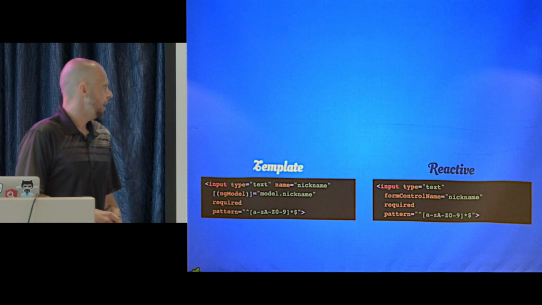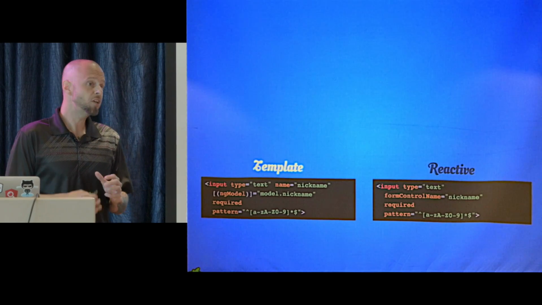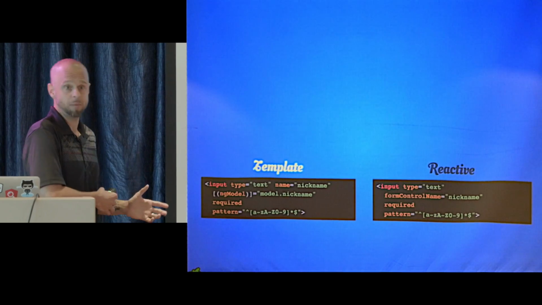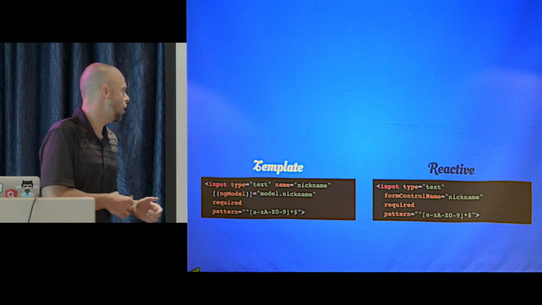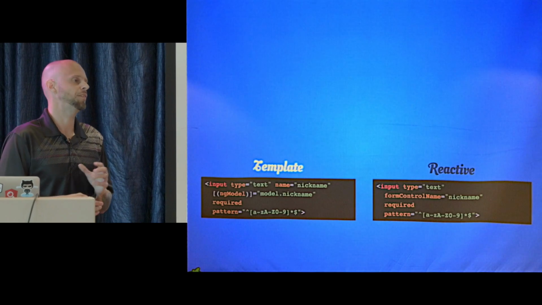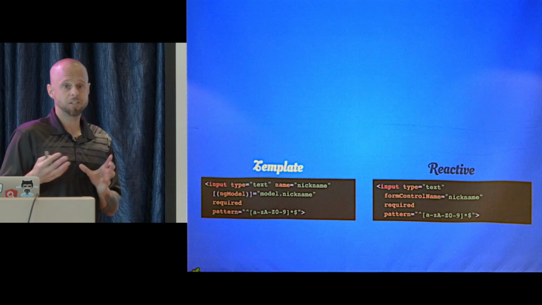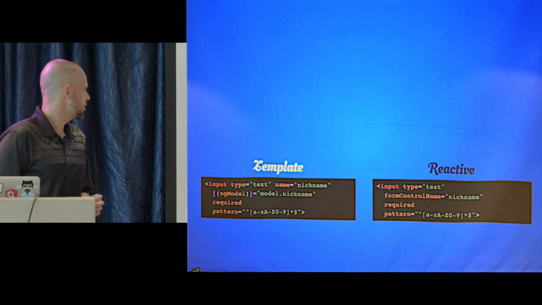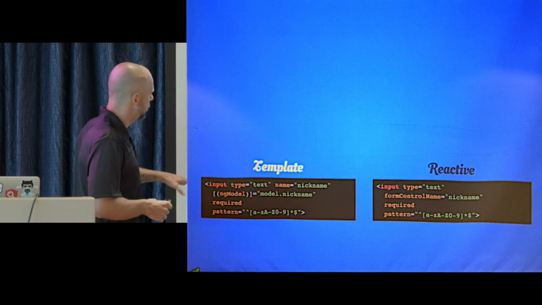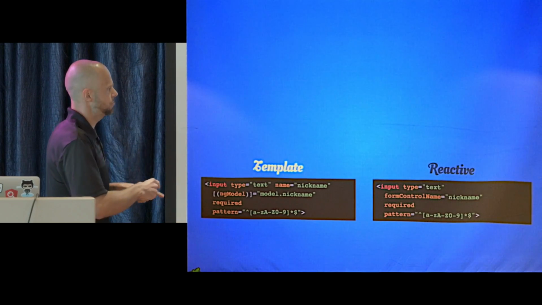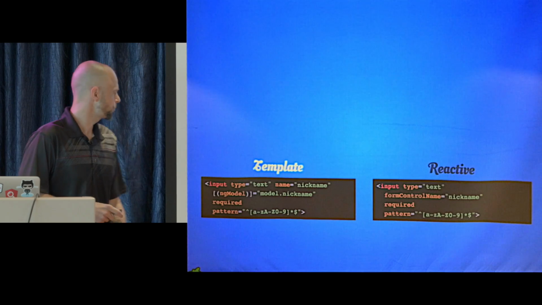All right, and when it comes to validation, we could actually make use of validator directives in the same way for both template and reactive if we wanted to. All of the built-in validators that come with the Angular forms package actually have validator directives that go along with them. So we can make use of ones like required or pattern and put those on these form fields in the same fashion for both template and reactive.